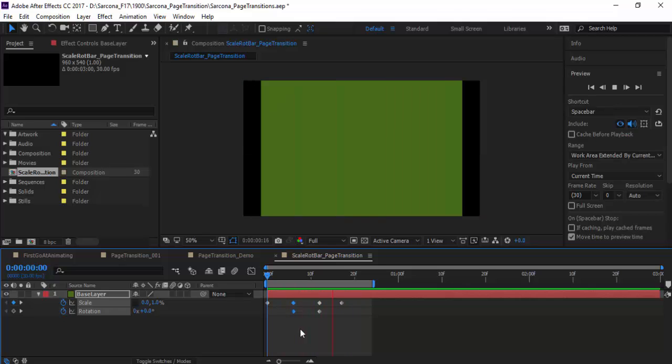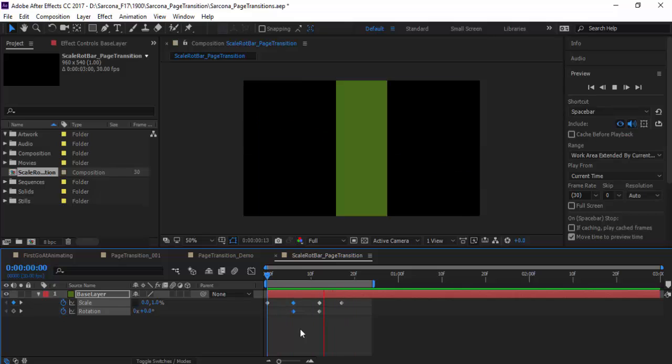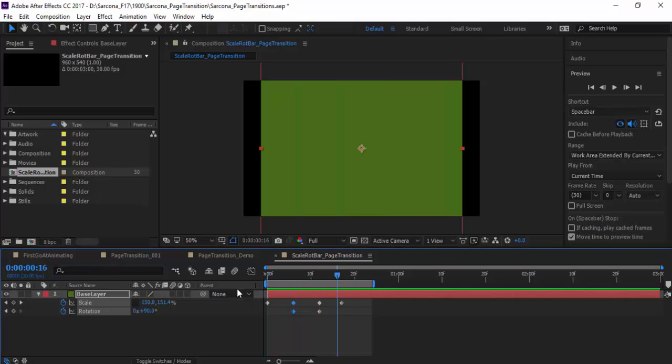There you go. That feels better. Okay, so let me stop my animation. If we look at the speed of any one of these properties, it's being a consistent speed, okay?